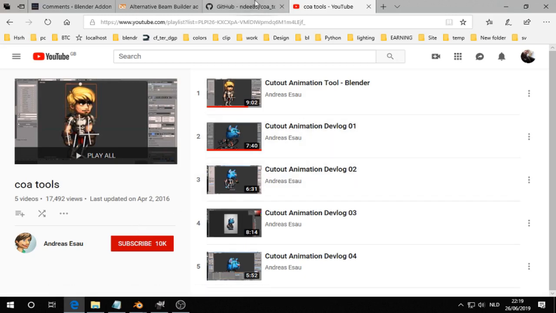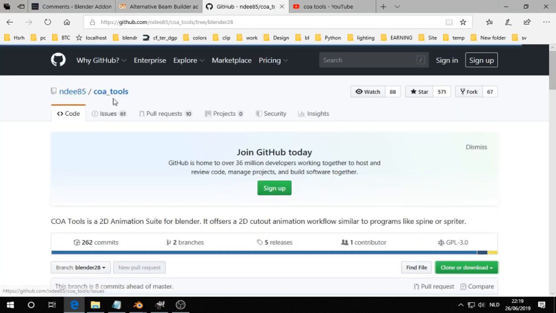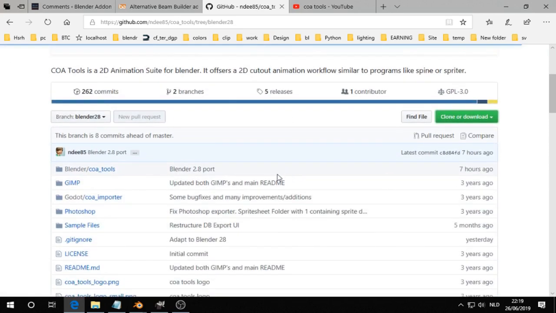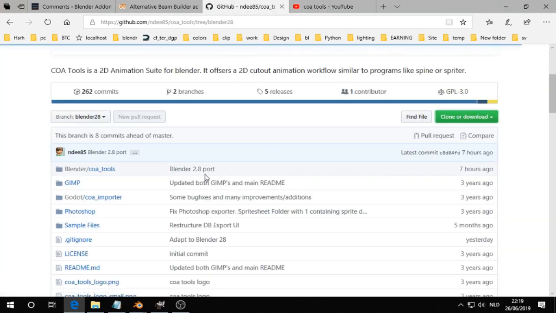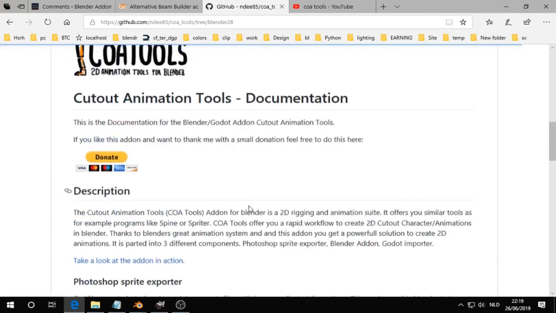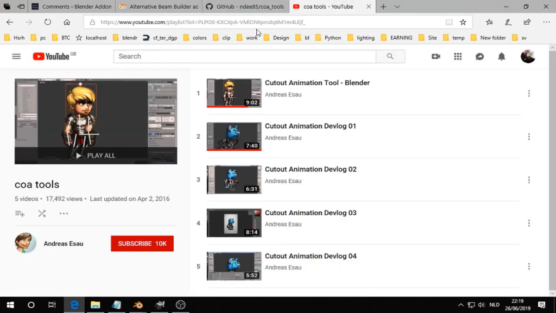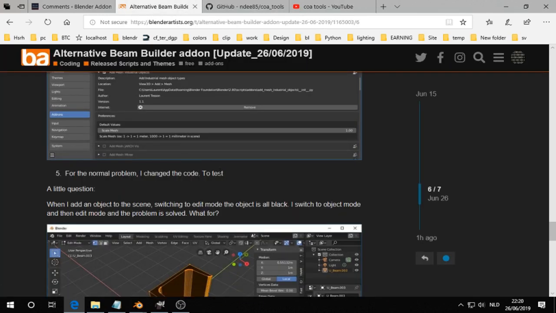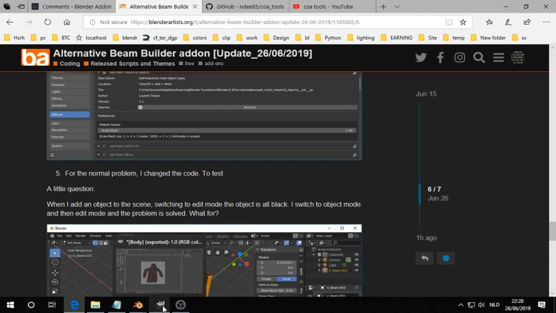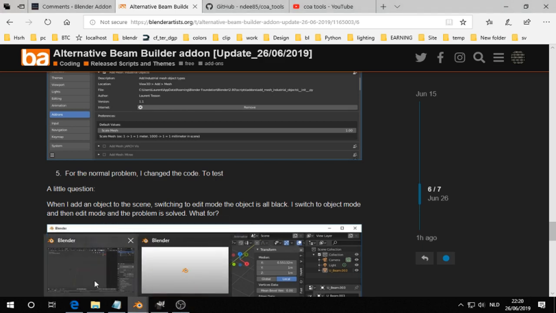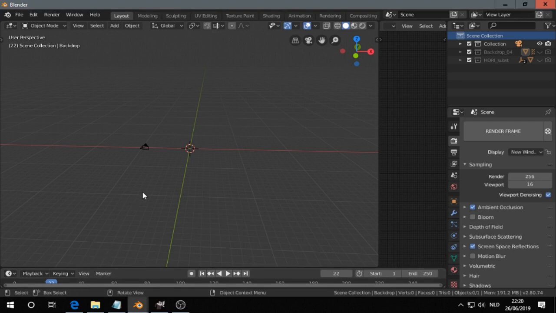Today I browsed through GitHub, and what I've seen there is Coa Tools. It seems that Andreas Esau did a few hours ago a port to Blender 2.8, and I never paid attention to it because it was a little bit complicated to me. But today I played a few hours with it, and I think it's quite an interesting add-on. I cannot give you a full documentation, but I can give you a little bit of a head start.